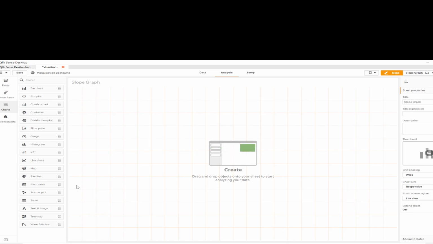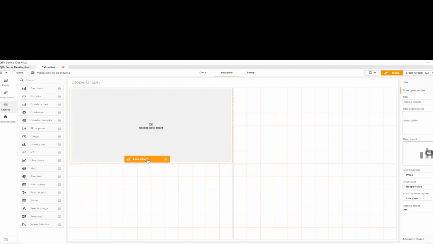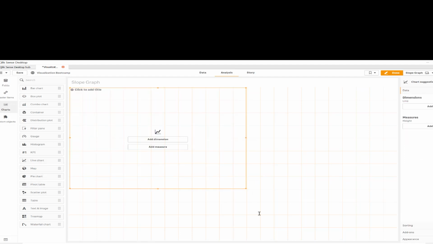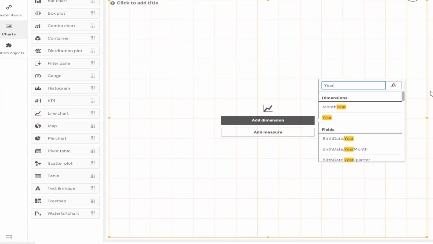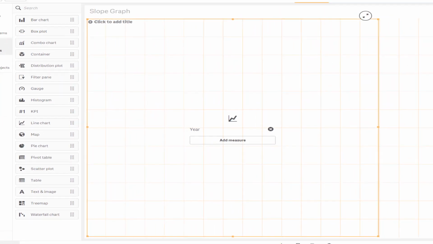We'll start with a line chart because we can use a line chart and modify the expression with set analysis to create a slope graph. So we'll have two dimensions. We want to show a change in margin value by country for various time periods. In this case, it's going to be year. So let's start with year. And the next dimension is country.